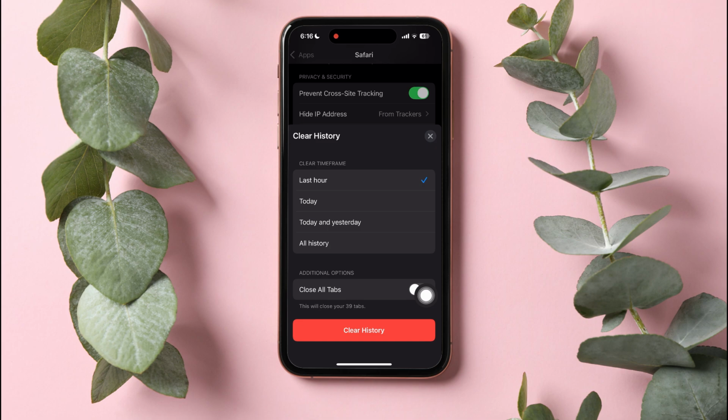You have now successfully cleared the last hour's history on Safari. Following these steps, you can easily clear history on iPhone.